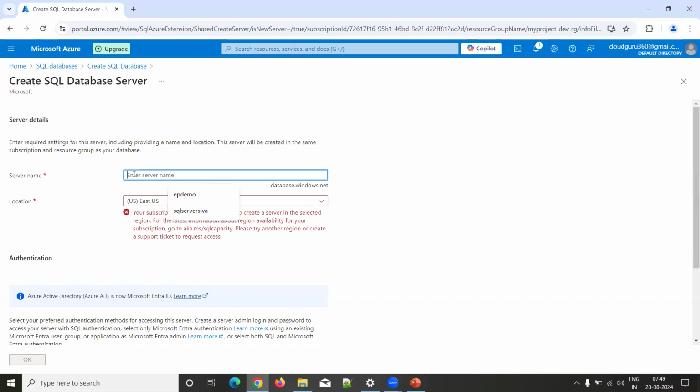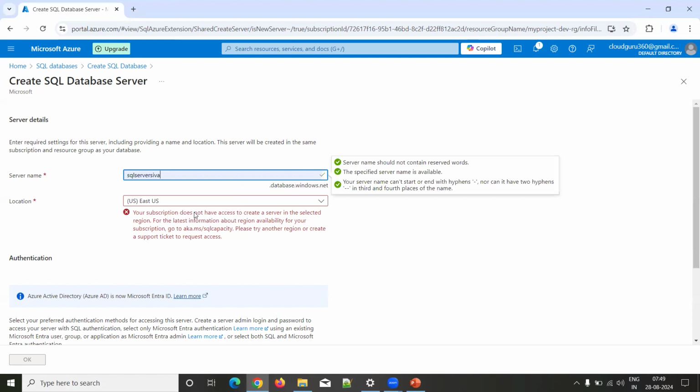The server name, I have to provide the server name as usual. The project related name, you can give it. So I'm going to give something like SQL Server Siva. So that name should be a unique name, a globally unique name. No one from another organization should have used the same name. So your project related name here, you will use it.